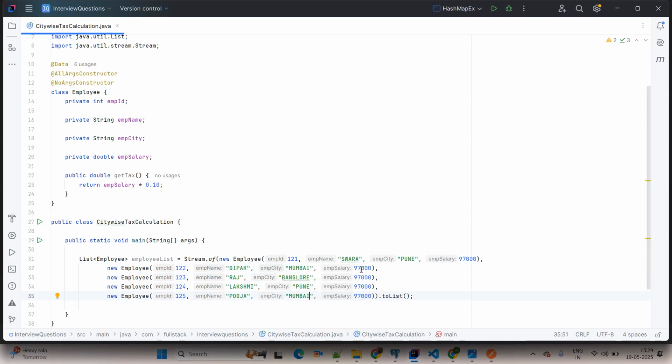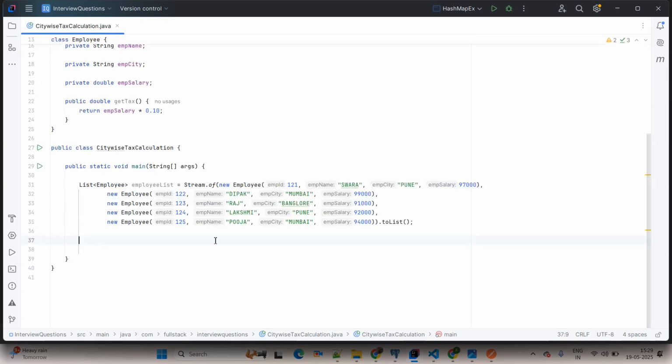Then for each employee we are adding a different salary, like 92,000, this will be 94,000. Perfect. See, here we have added the list of records. Now we are going to check the city-wise tax calculation. For that I am using a Map, with String type as the key and the value as Double. This will be cityWiseTaxMap, which we are going to consider as a reference.